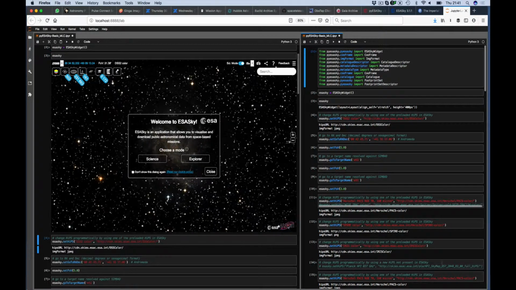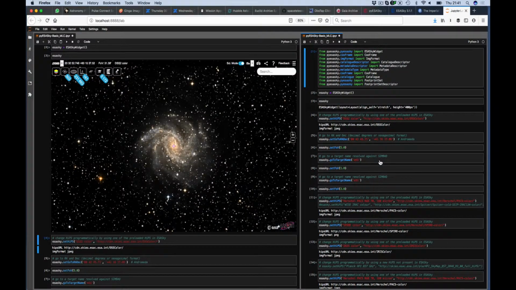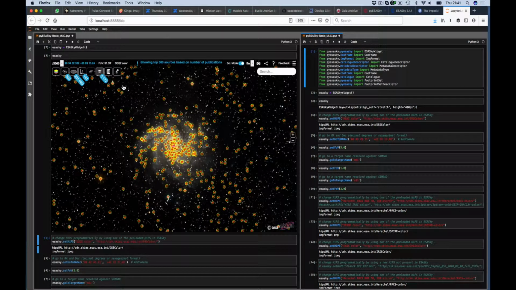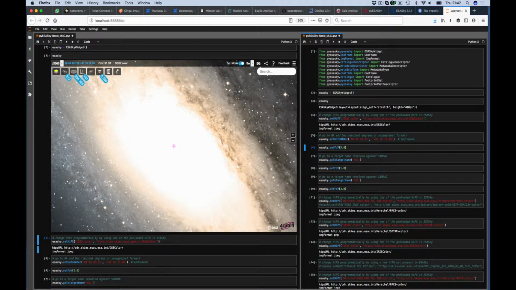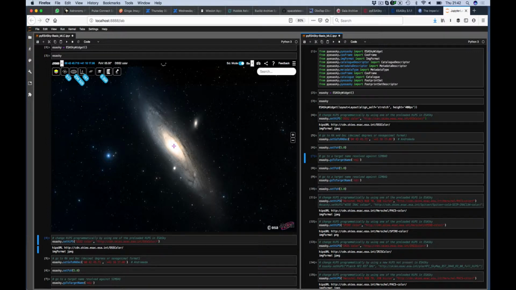So now I have my fully functional ESASky here, where I can interact with all the data, explore anything, pull out the papers in this region, everything, but fully controlled from my Python environment. So with this, I can change the field of view. I can go to this galaxy. I can change the field of view.